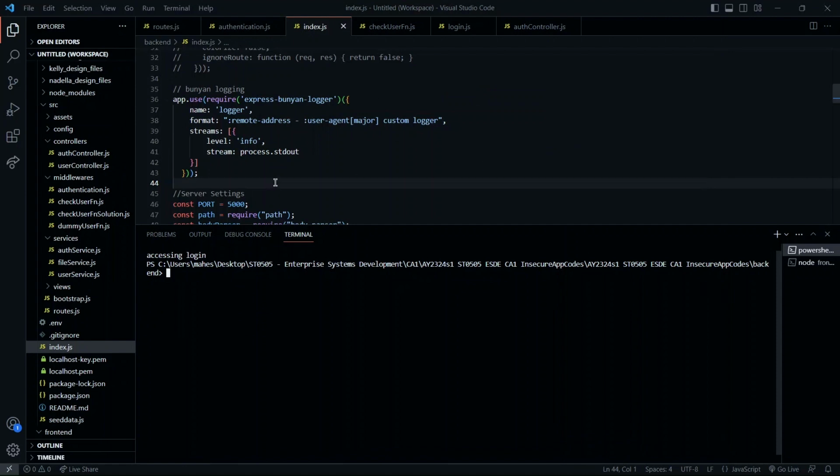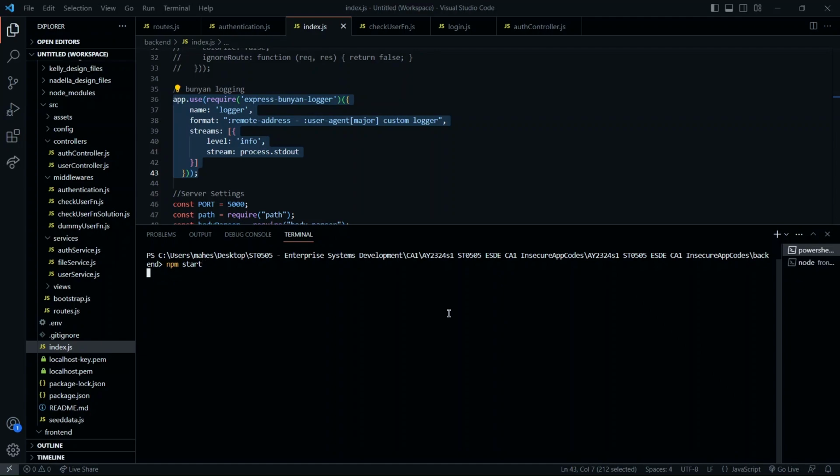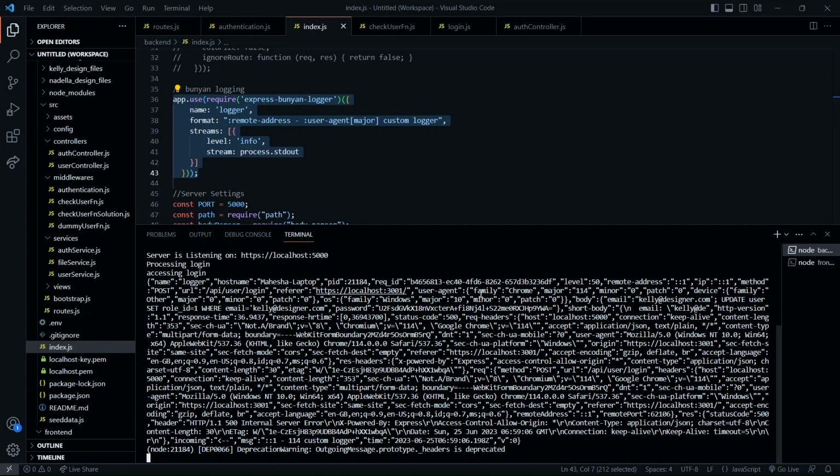Now, in order to fix the insufficient logging flaw, I am using the Pino logger, which will create very verbose logs of the actions done on the website. So now when I try this again, it says that I'm unable to log in. But as you can see in the logs here, as the owner of the website, I should be able to see the content that is uploaded into the input fields. As you can see here, kelly.com, update user set role ID where email equals to all this. I should be able to see this as a website owner, and now I realize that there's someone trying to inject SQL statements into this input field.